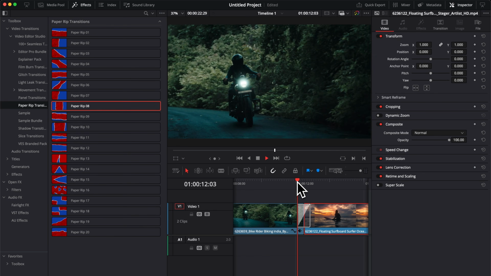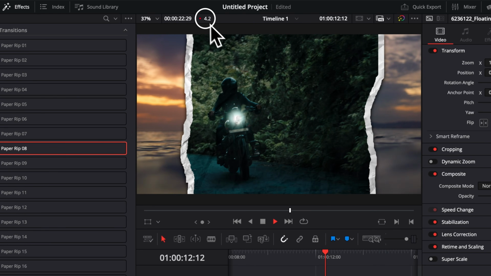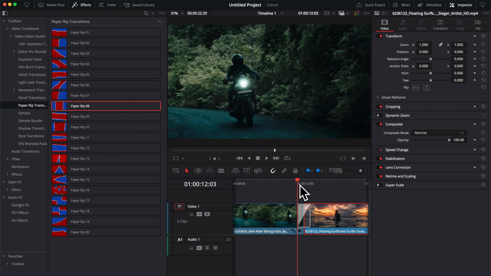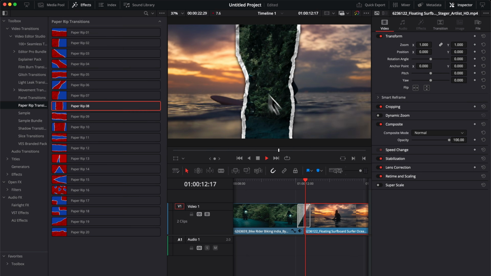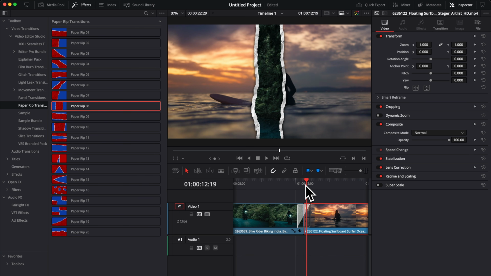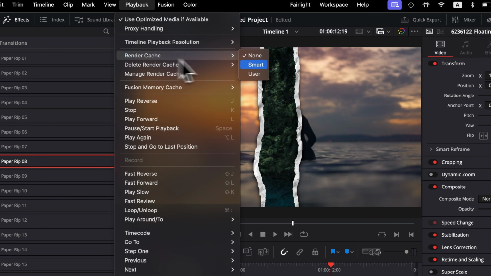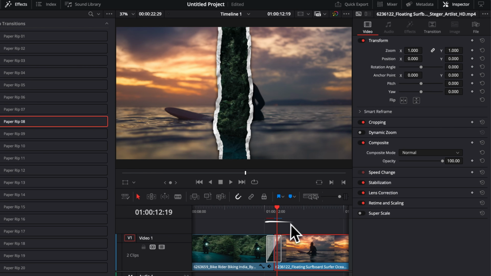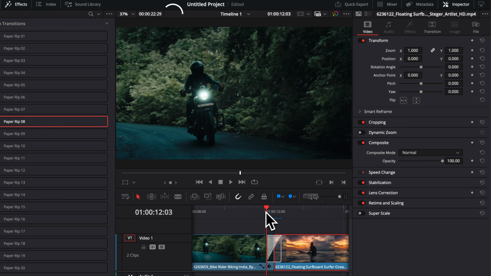And as you can see here, if I play it, I'm dropping a bunch of frames. Depending on the complexity of the transition, you might drop a lot or not that much, depending on the power of your computer as well. If that's the case, you can just go over to playback, put the cache, and then here select smart instead of none. That will just bring that bar right here that will turn from red to blue. And when it's fully blue, that means that the transition has been cached in and you can play it at real-time playback.